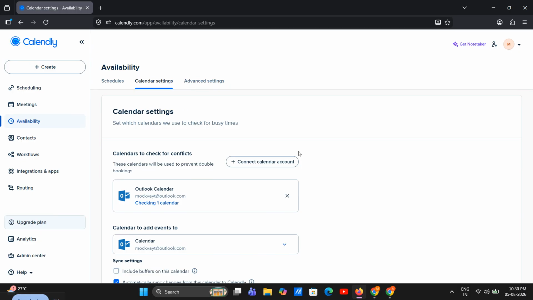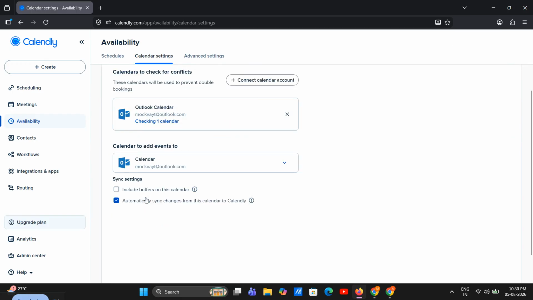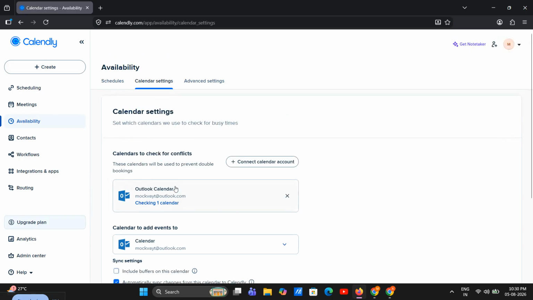If you don't see your events updating right away, give it a moment and make sure you selected the right Outlook calendar in the settings. If needed, you can always go back into calendar settings and double check the connection. And that's it. You've successfully added Calendly in Outlook. Now, your schedule can sync properly, Calendly can check for conflicts, and you can avoid double bookings with ease.